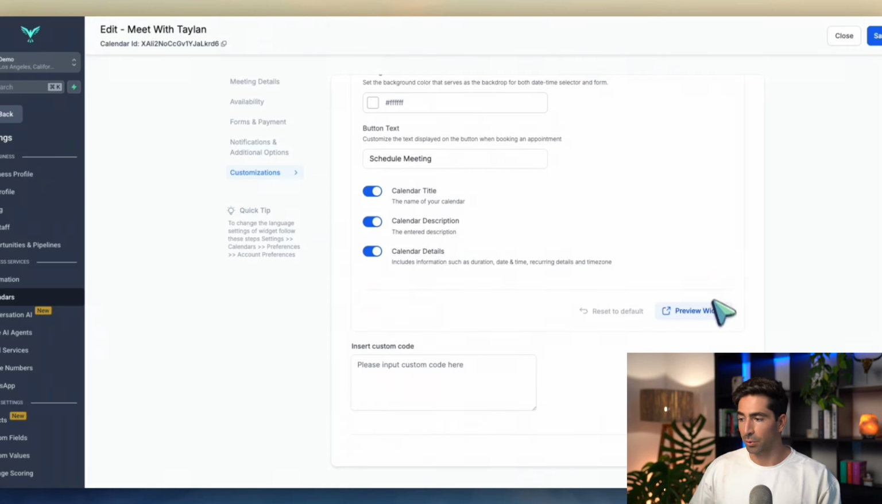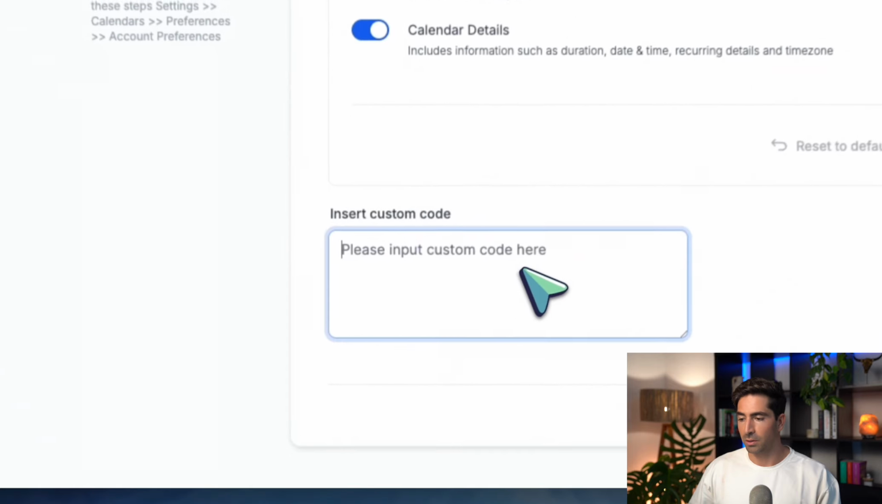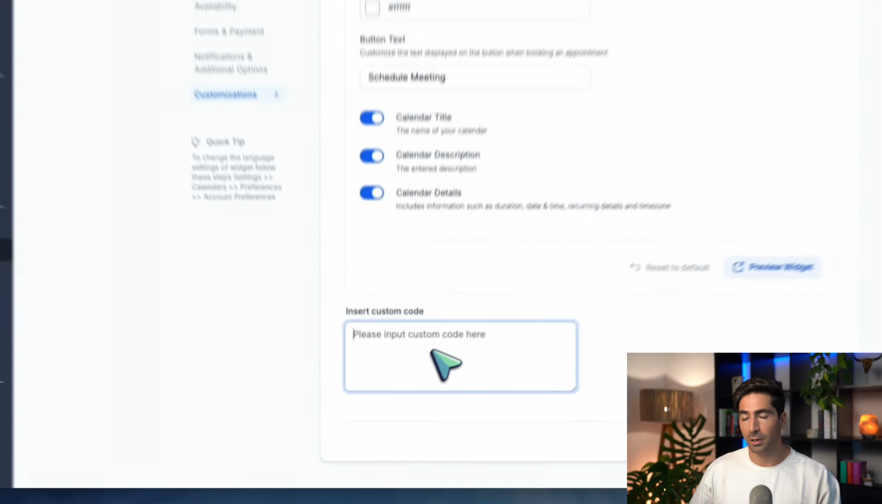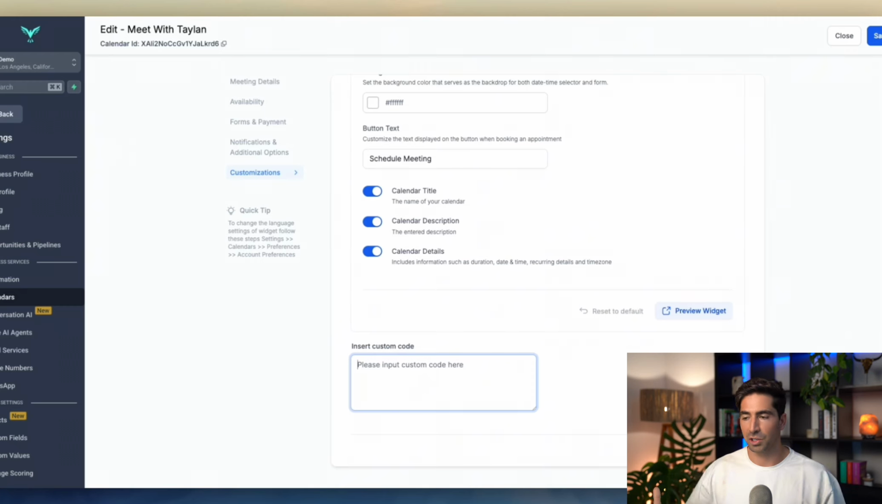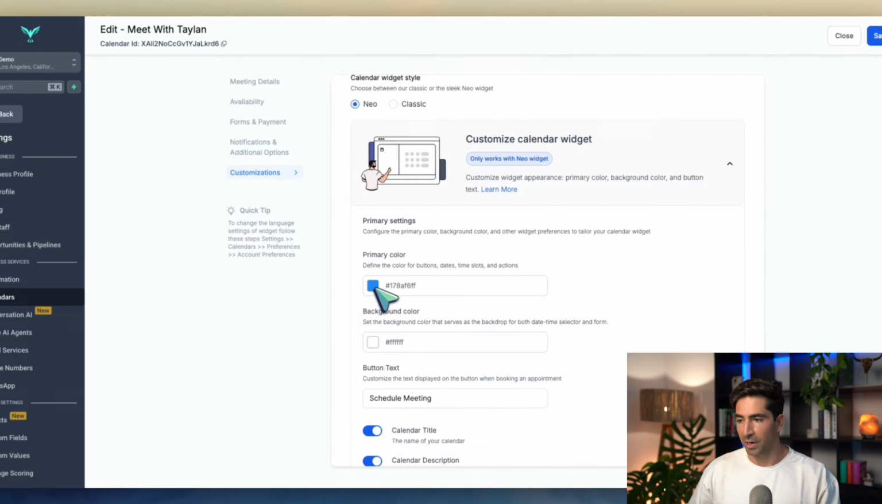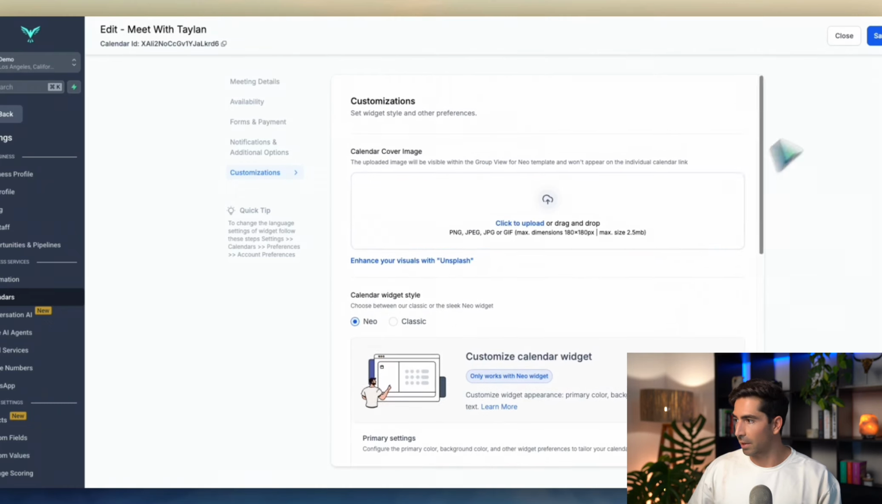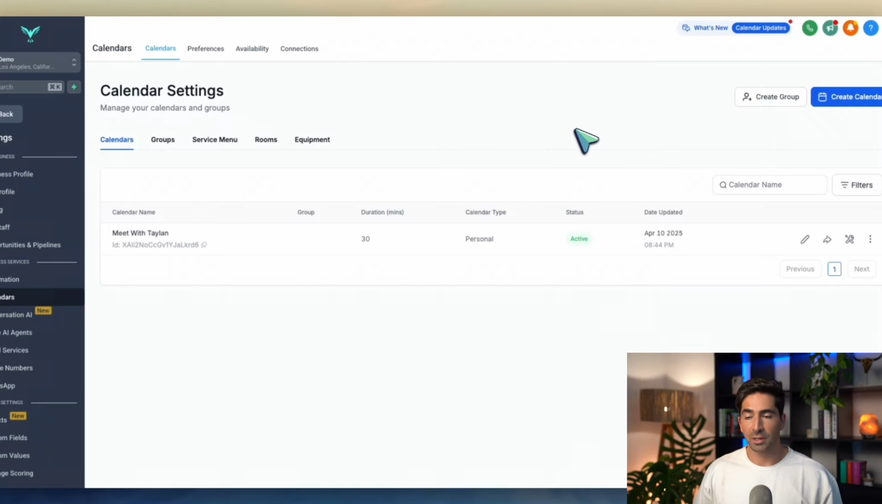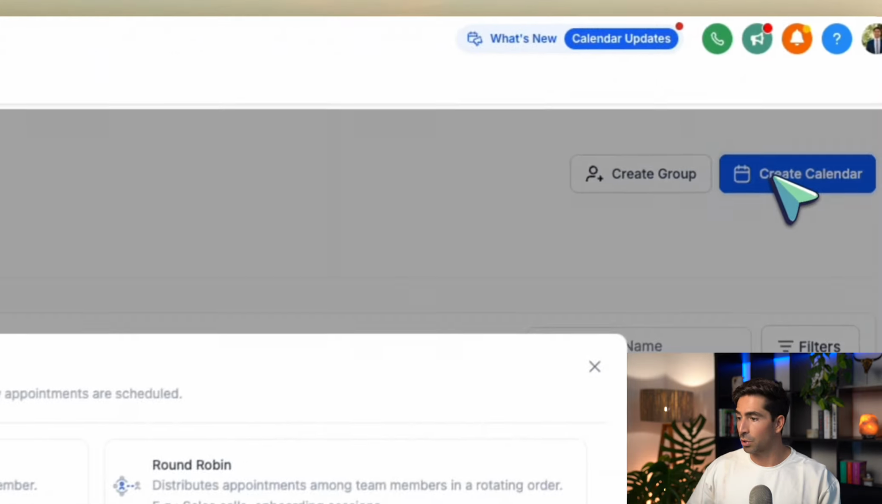Once you've done all that, you can preview the widget. If you're a little bit more advanced, you can also include custom code here to just take your customizations to the next level. For most of you, you probably won't need to do that. Even just adding in your brand colors and brand images should be more than enough. So once you've done all that, you can click save. And that is pretty much it in terms of how to set your personal booking.